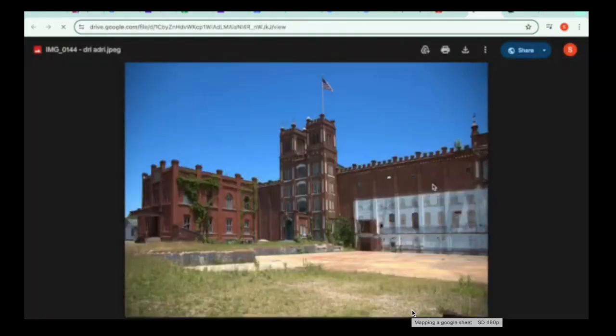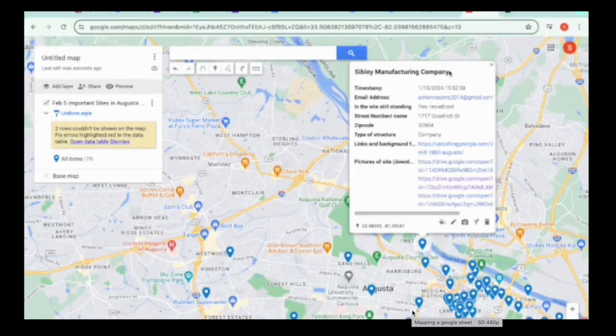There we go, Sibley Mill. So that is a very simple way to update your map. And as long as you have the two connected, every time a new site gets put into this important sites and I pull up the map, this map will be updated.